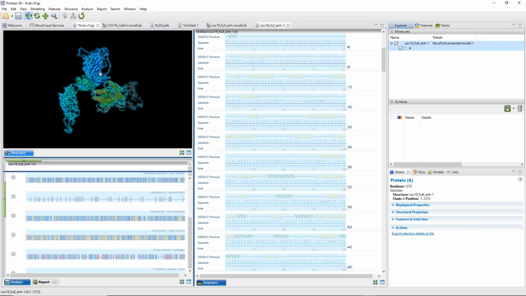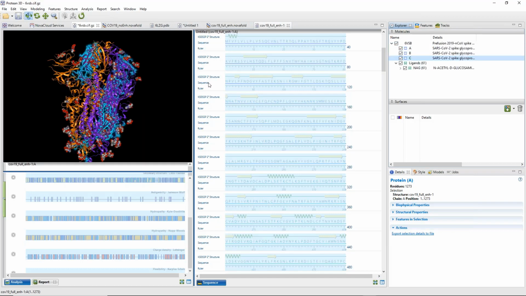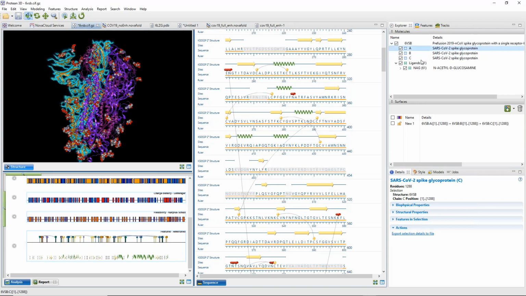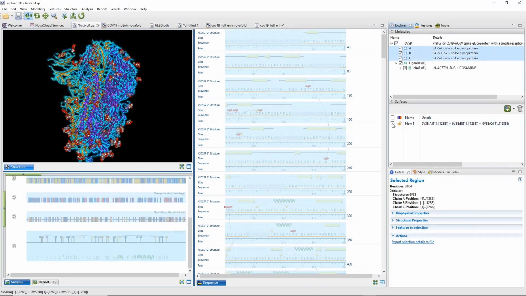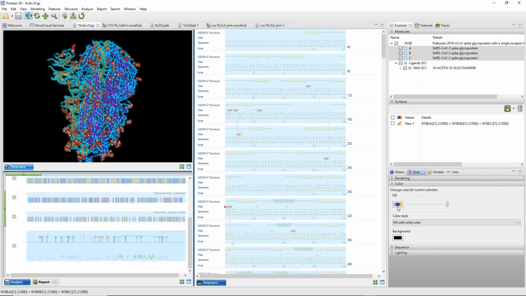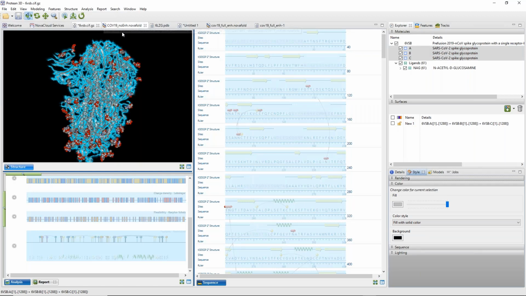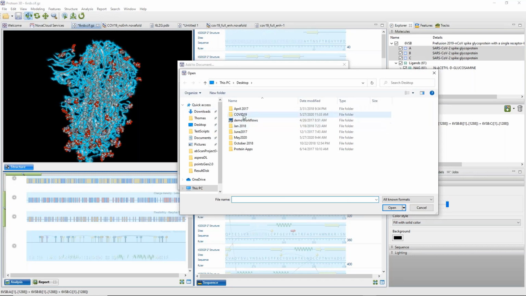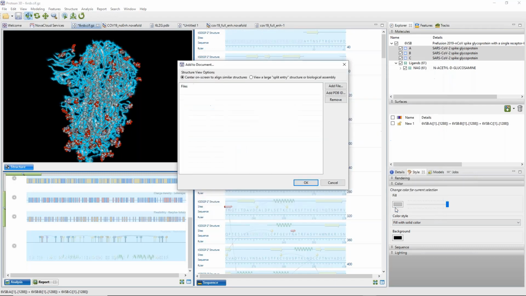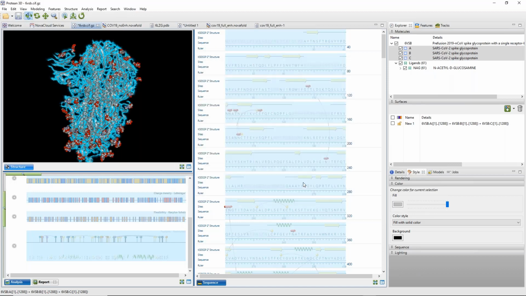Now I'm going to go back to my 6VSB structure, and we're going to do something similar to what we did before, but I want to color these all back to gray. So I'm going to color everything back to gray using the style pane here. And then I'm going to go to the File menu and go back to that Add to Document, and then I'm going to load in that model, the one we had predicted, the monomer.